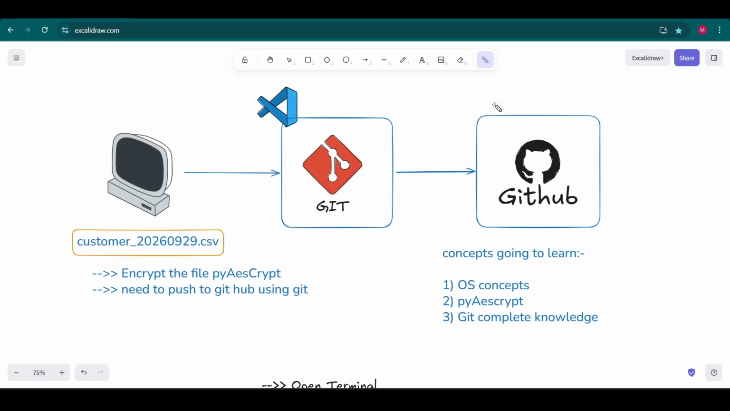So what are the concepts that we are going to learn? We are going to learn some advanced Python, such as OS concepts, as well as PyScript, and you will get complete knowledge of Git. I'll explain what GitHub is and what Git is. Git is a tool that we use for version control. GitHub is a software for storage, where we store the changes we are making and our code. We'll discuss in detail.